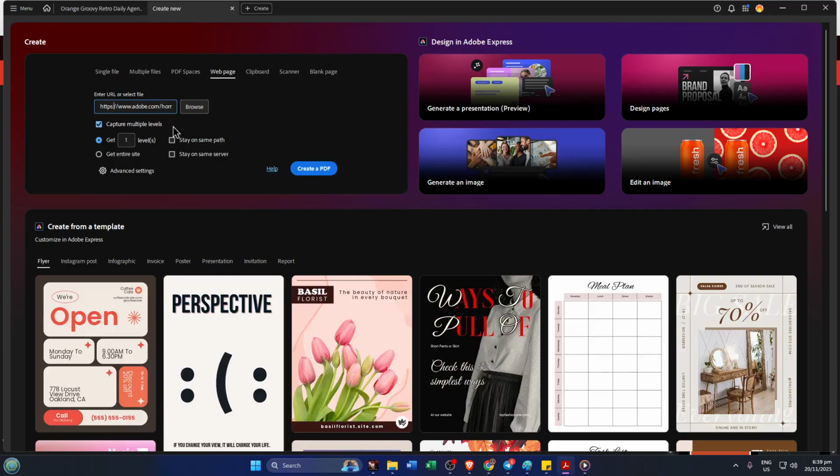This feature lets you tell Acrobat to follow the links in the page and include those linked pages right in your PDF. For example, setting 2 levels would include both the starting page and anything it links to directly. But a word of caution here: the more levels you add, the bigger your PDF and the heavier the load on your computer. Large websites can quickly balloon and gobble up space. So if you're only interested in a handful of pages, stick to 1 or 2 levels max.